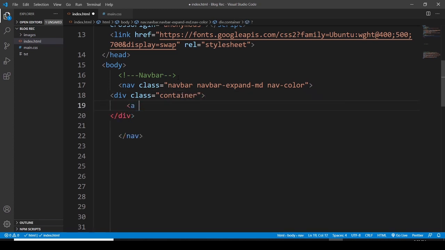Then we have to add a link here, href. Right now I'm not going to add it, but it should be index, or index.html. So we are going to create the pages, and when we create them, you will see how you can link them, or maybe I will link them with you guys here. Then we have a class navbar-brand for the logo, and then let's say cakes and cookies. This is going to be the brand or the logo.